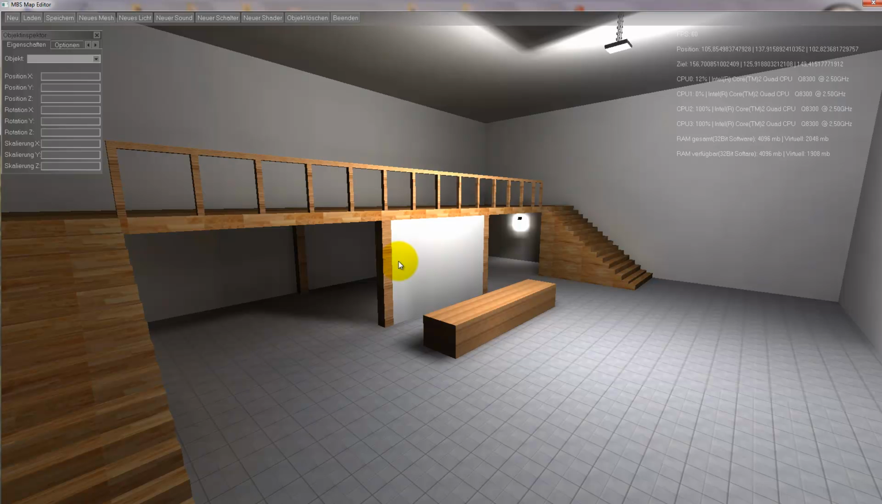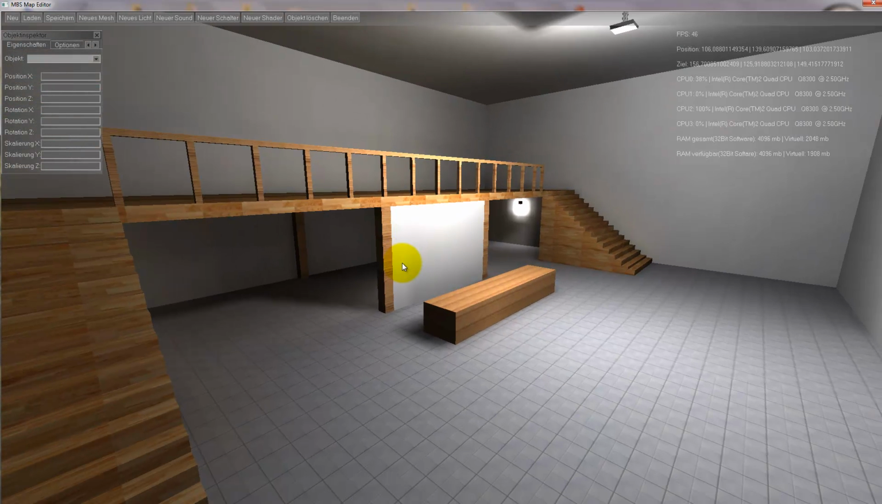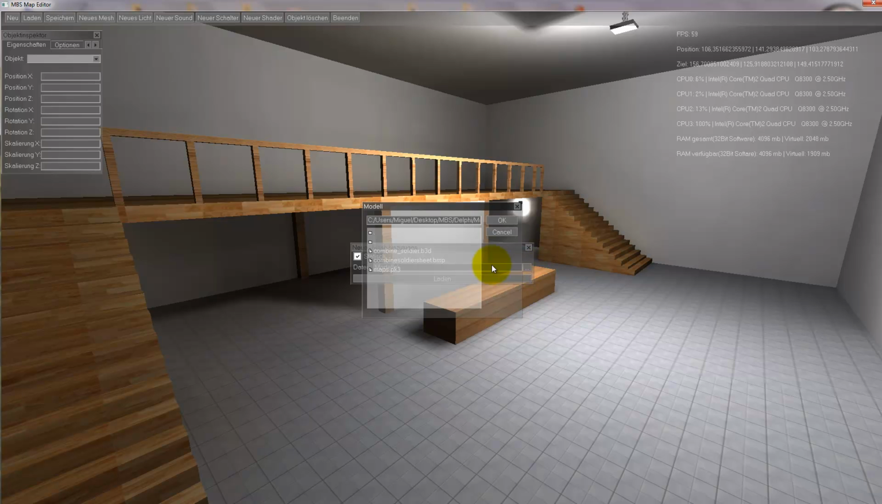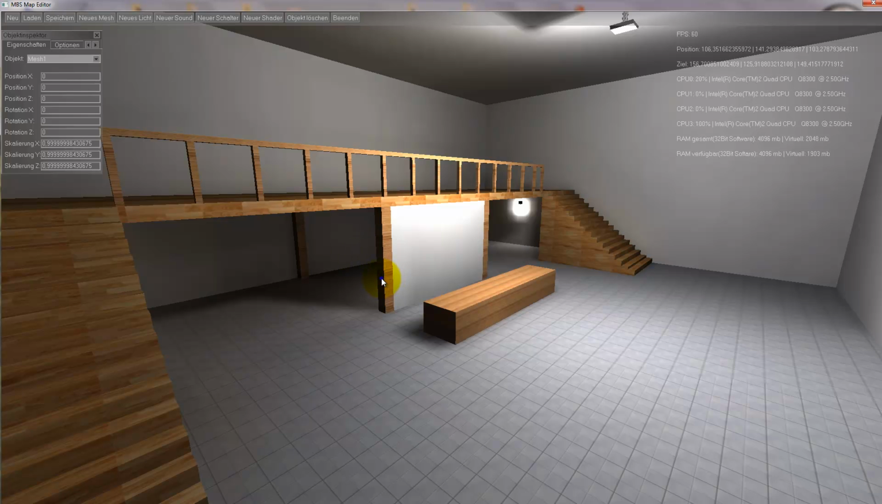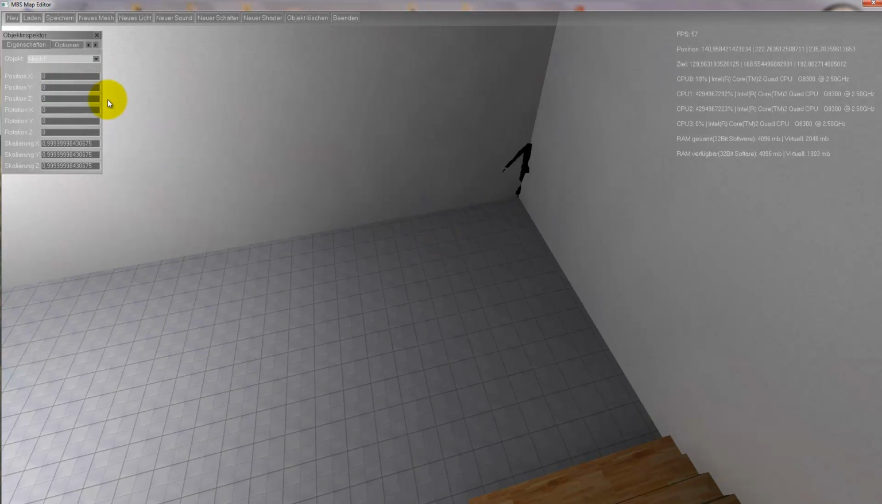For example, I made this editor because I wanted to add meshes to my levels. With this button, new mesh, I can open a mesh, and here I can say whether it should have an animation, or whether it is static. Then I should have my combine from Half-Life 2 here, and then I can set the position of it to whatever.